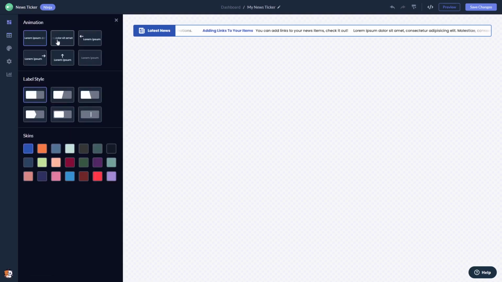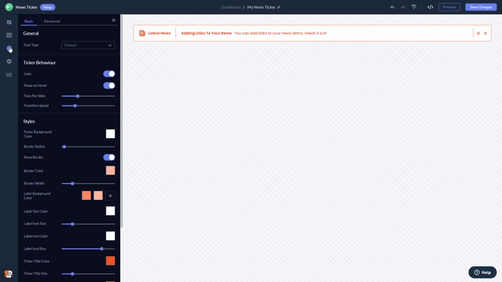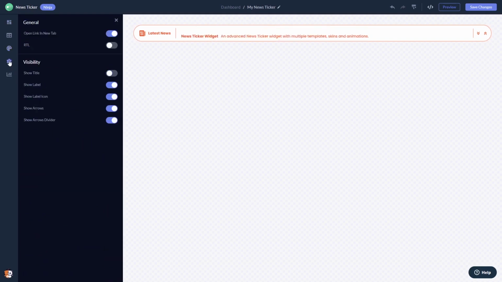You can select an animation, a layout style, a button type, and a skin. You can customize the look and feel. And you can change the settings. When you're done, click the Save Changes button to save your work. If you don't have an account on Common Ninja yet, you'll have to register first.